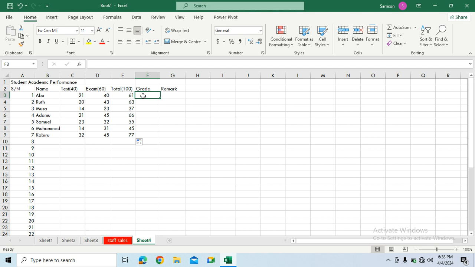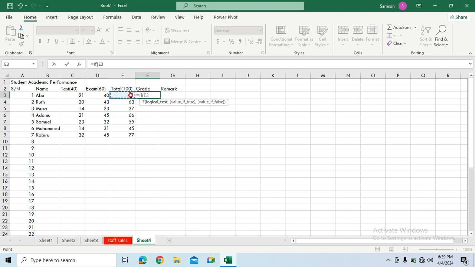Now for grade, the grades we are using are A, B, C, D, E, F. So I will be using the IF function. The IF function is usually used for conditional statements to show either this or that. When you are using an IF function in any programming language or in your worksheet, you may have so many options, however only one of the options is correct. So let's go. Equal to IF, open parenthesis, and then you select this.